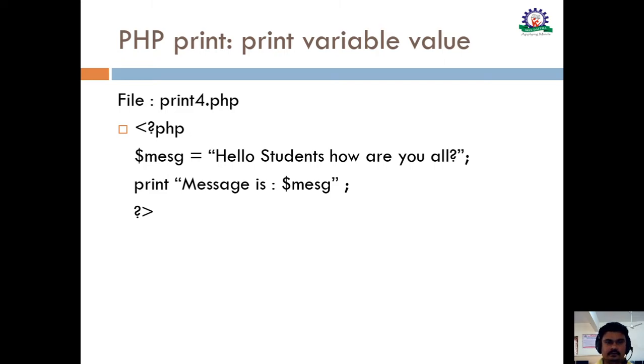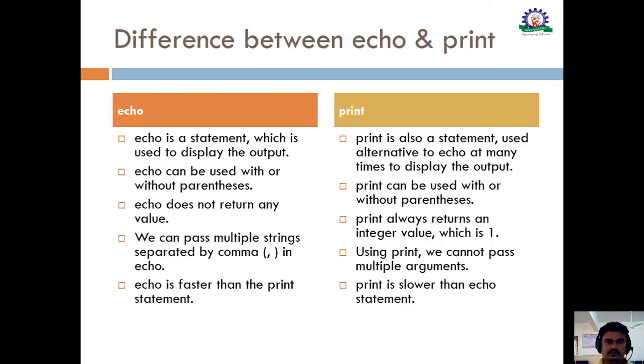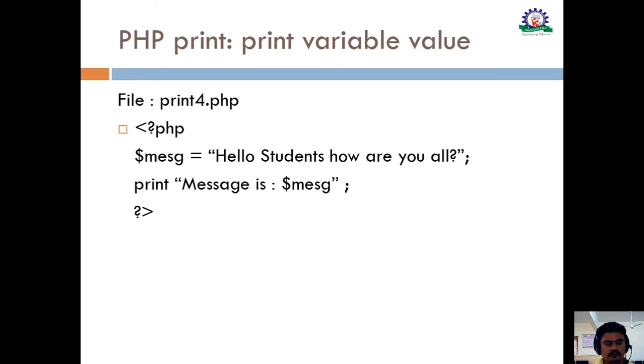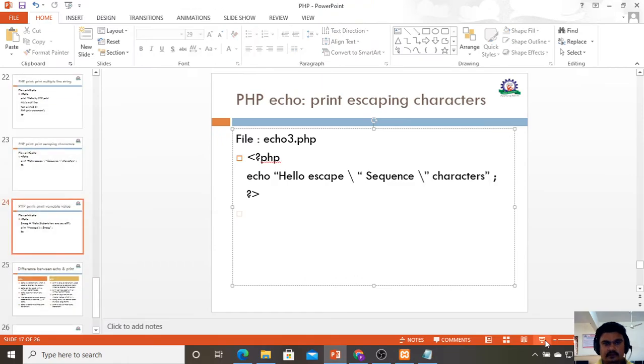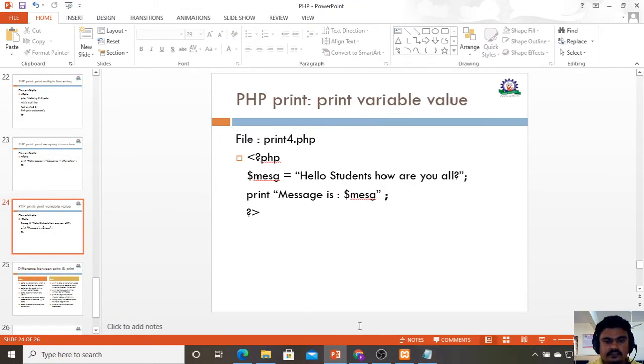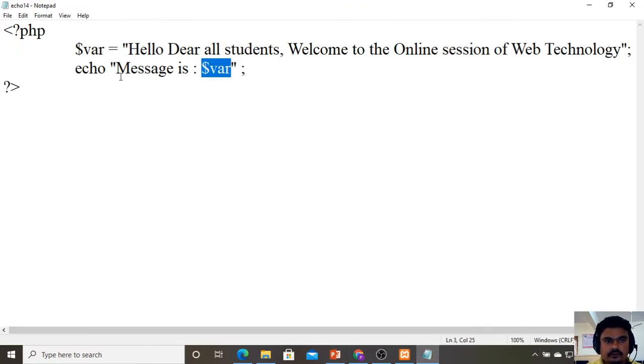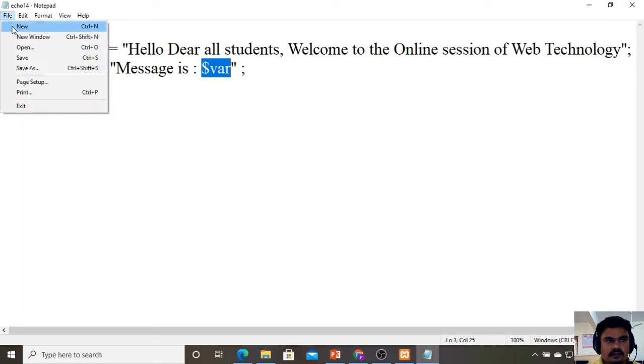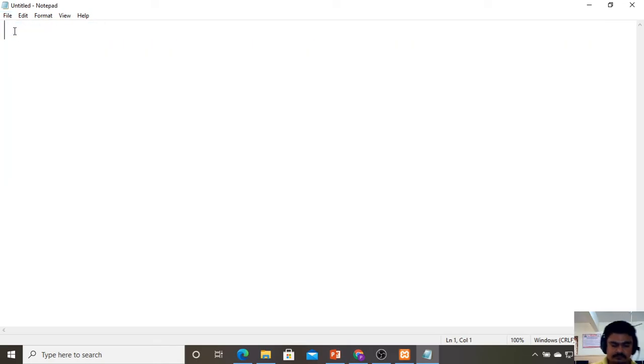Okay, right. Before going to the difference between echo and print, let us execute all the programs related to the print statement that we studied. Let's go to the Notepad editor and open a new file. Let me write the PHP format. Now I can include the statements. Before, I used echo; now I will use print.